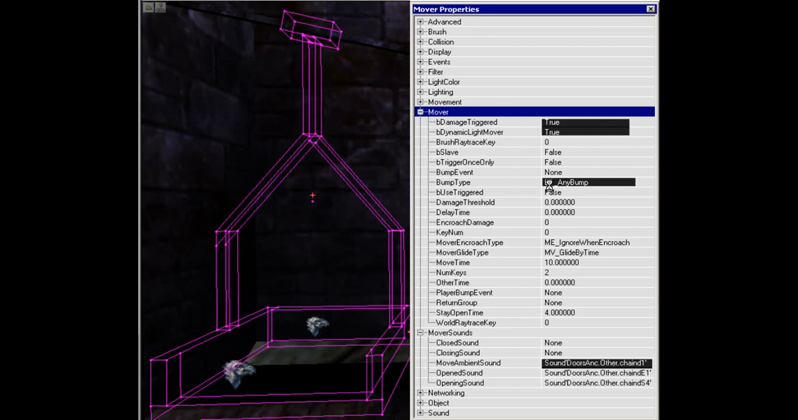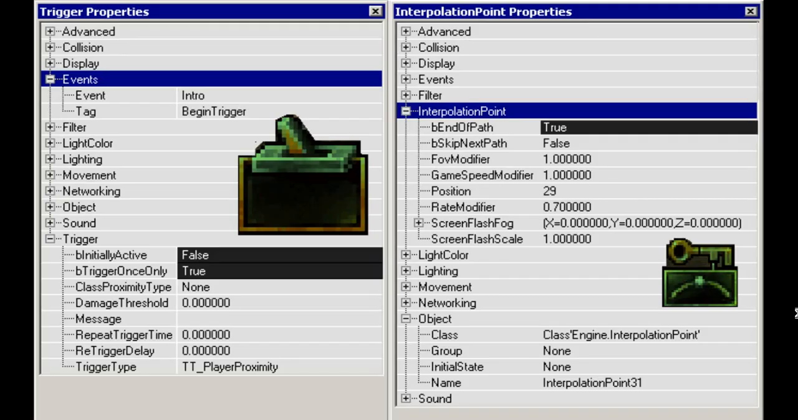I also gave it bump type any, which means any interaction with it will make it move. That makes it annoying because it'll keep moving every time you come near it, but that's good enough, okay? You can change these later, but it makes it serviceable in the level. And then mover sounds, sound, doors, ANC, other, chain, D1 was missing, so we add that in. And again, that's copied, or more accurately, I noted that, from the original level this was originally ripped from. And that concludes the slideshow version of what we're doing here for the next second or so.